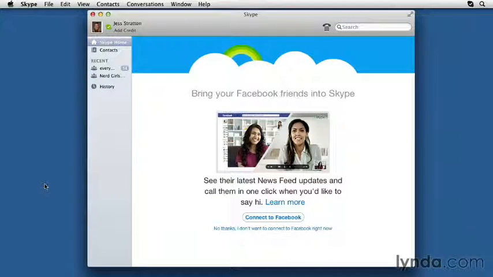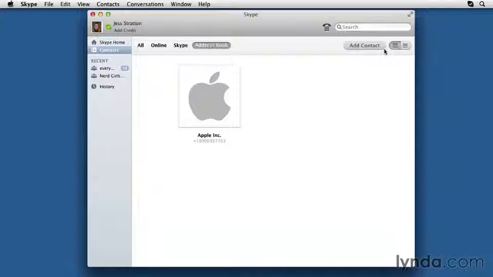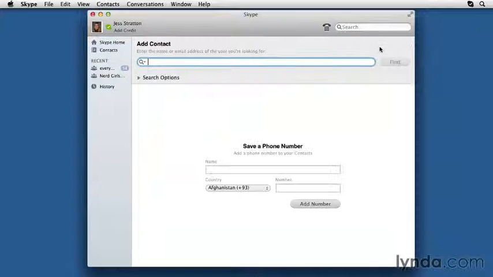I'm logged into Skype right now, and before we can even start our conversation, we have to add our contact. I'm going to go over to Contacts on the left, choose Add Contact, and type in the name or email address of the person I'm looking for. In this case, I'm going to type in Shay's email address and hit Enter.